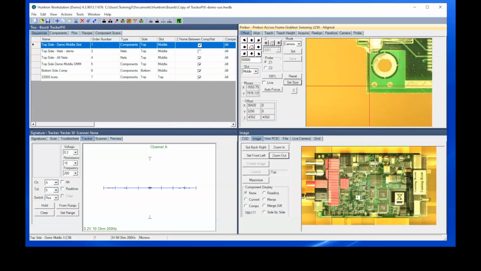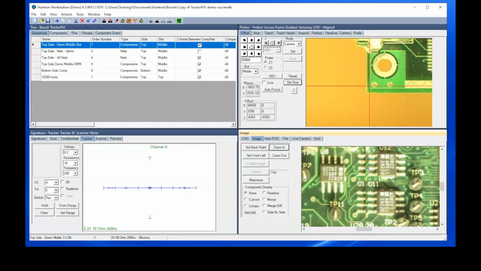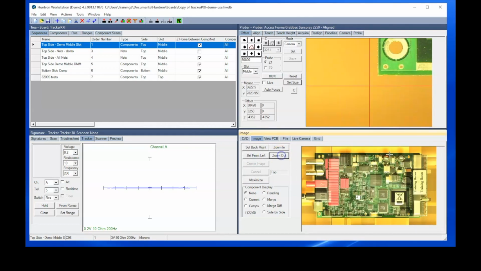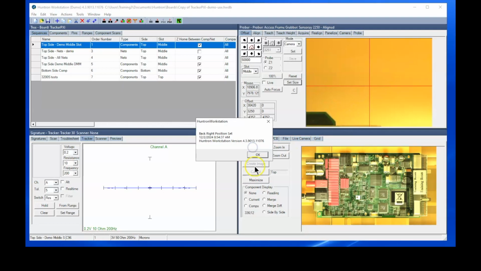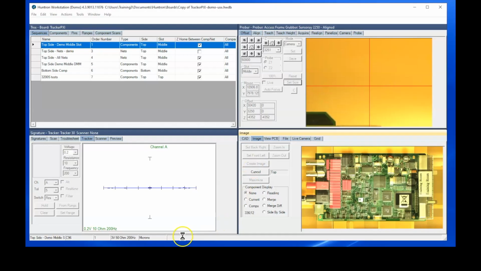So if the set size is incorrect, when you create the board overview image, I'll zoom in on this one here. You can see there's a lot of stitching problems with this one. So what I'll do is I'll go ahead and create a new image. So I'll go to the front left corner, click Set Front Left. Then go to the other corner. This is good. Set Back Right. And then we'll create Image. I'll go ahead and pause the video while the image is creating.